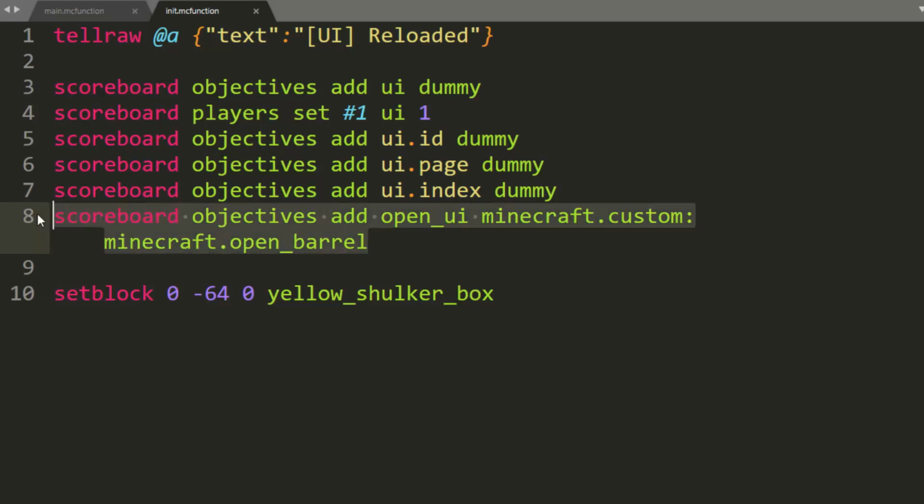The final scoreboard here is open UI, and that's for detecting when you open the UI. But there's different logic depending on which one you're using. So for the ender chest, you are going to have open UI 1, which is for opening an ender chest. And finally, we have a shulker box that is placed at a hard-coded location that's basically used to copy items out and in from storage using /loot.